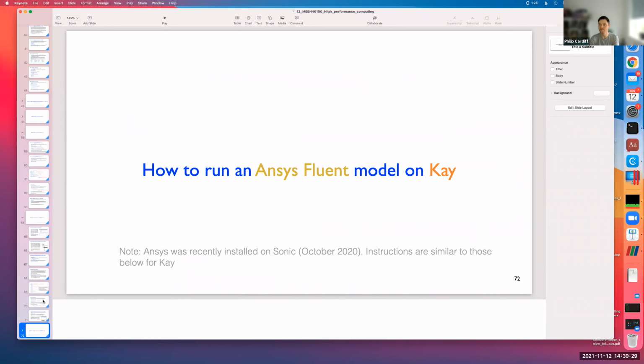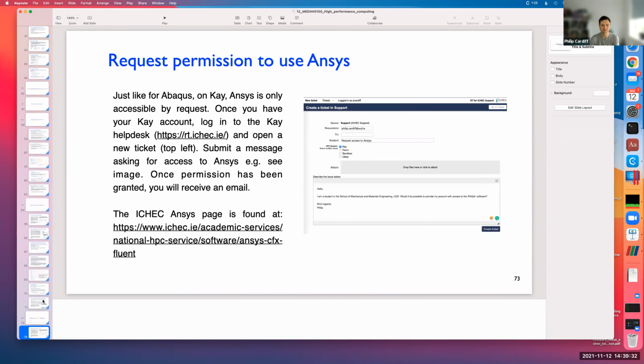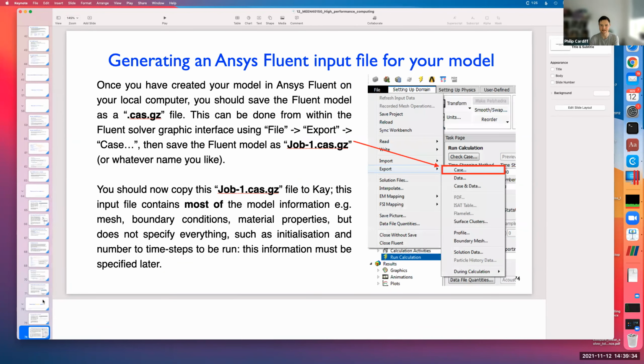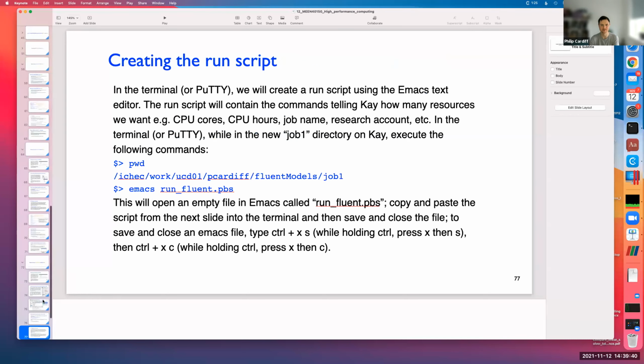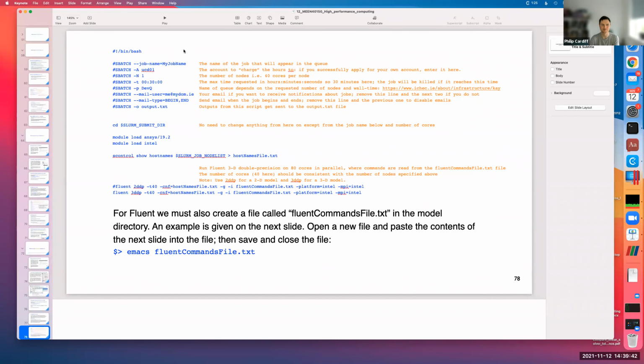Great. I'm not sure there's anything much more. It's the same idea using ANSYS Fluent, how you export and save the case. There's some instructions on how to do that. And then once again, you'll make a script file inside your model directory. And whether you're running a 2D or 3D with Fluent, there are certain settings you give here.